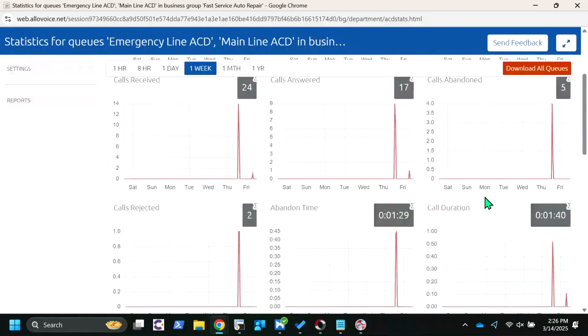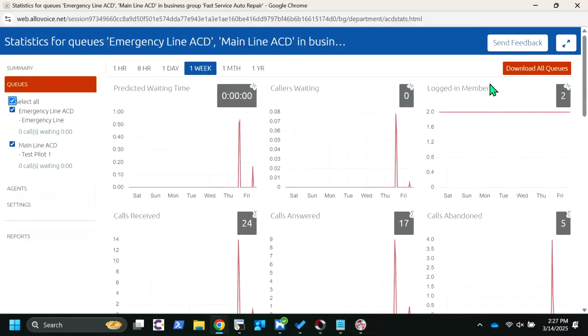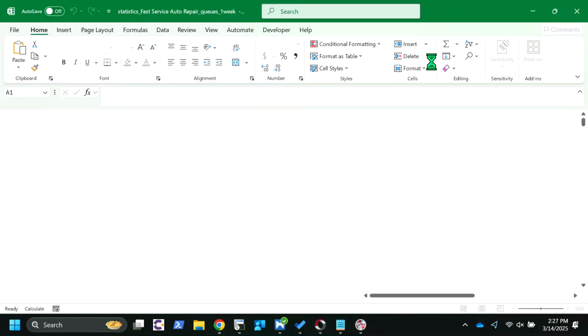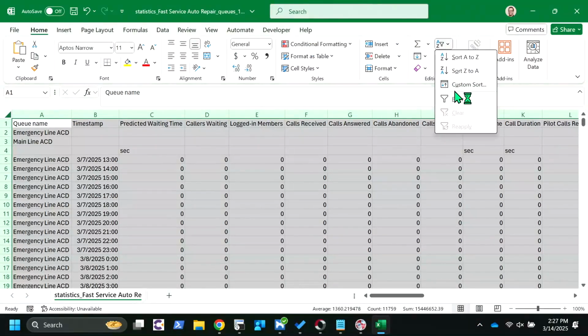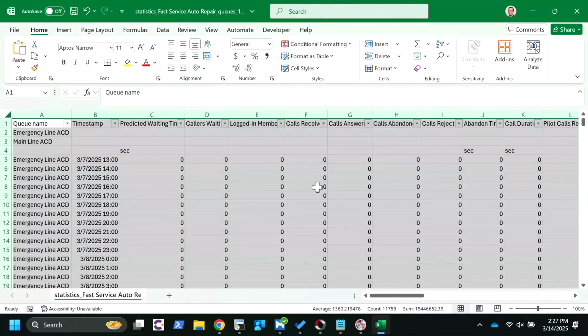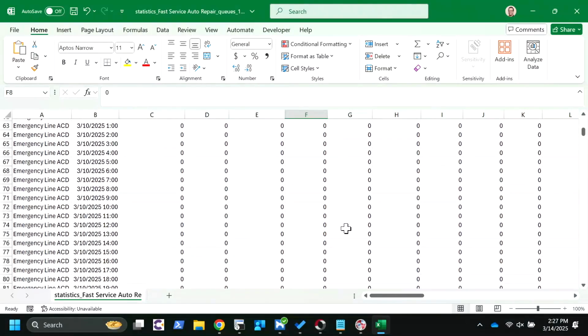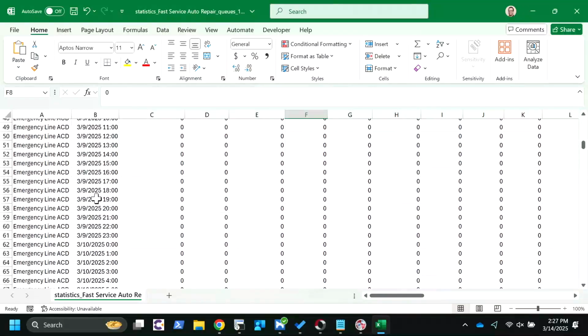Now, everything we're looking at right here is graphical, website based. How do I grab this data and use it? Well, that's how. Download all queues is going to spit this out to an Excel document, from which you can do a little Excel magic, a little filter action. And now we have this big, shiny, beautiful Excel document that has everything that we just looked at in that supervisor dashboard in graphical form. Now, on the left-hand side, these are all of the phone calls. It's got timestamps here.